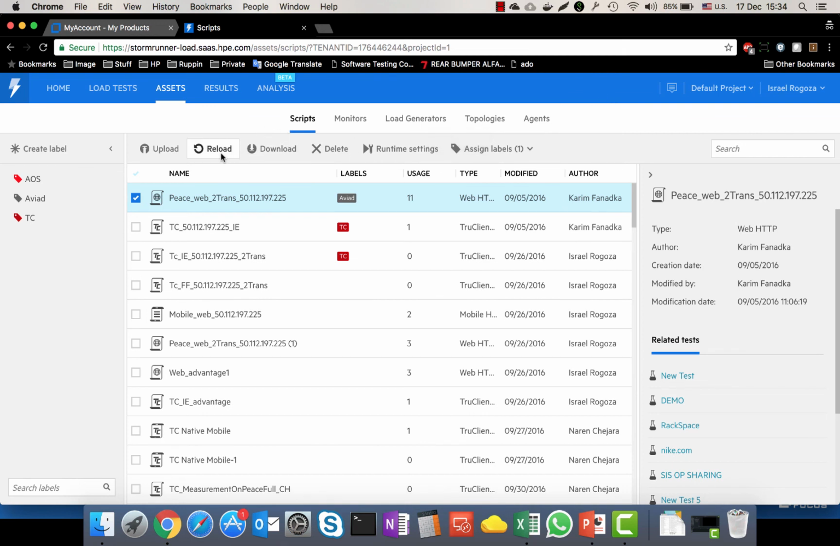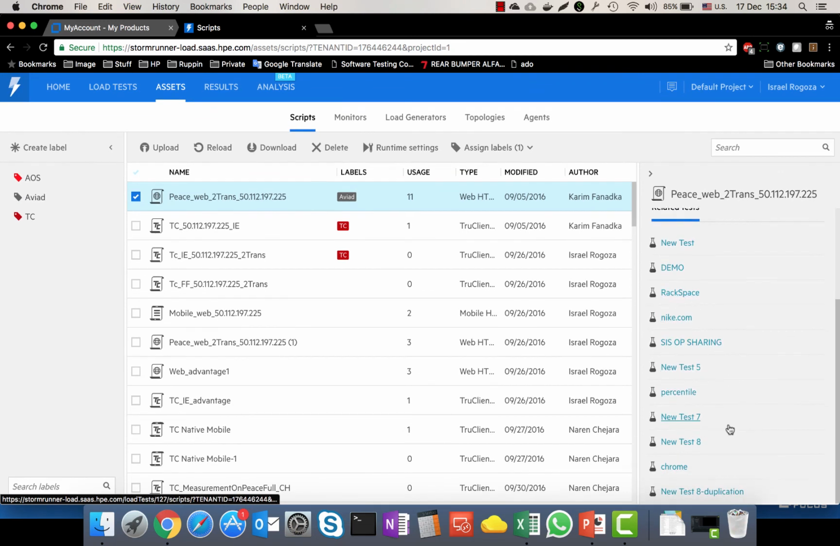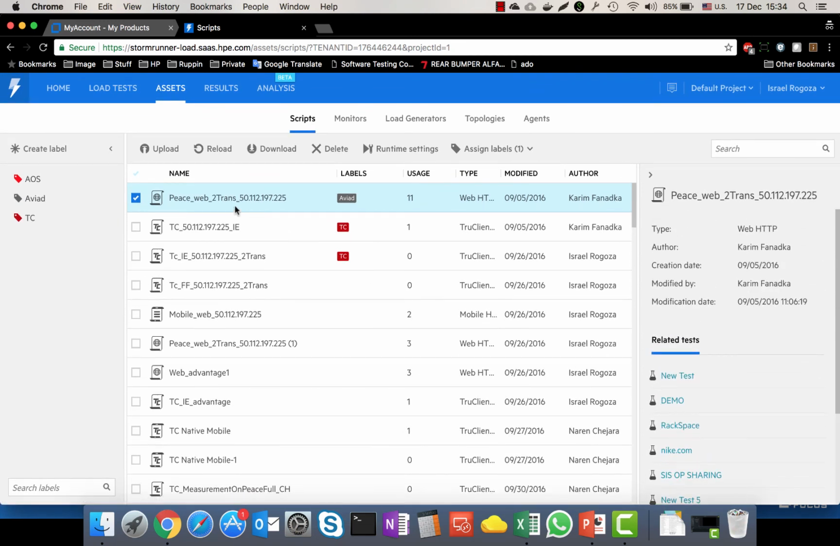In the scripts, I have the ability to reload the script. For example, I'm using this script in those tests, and if I change, for example, the IP of my AUT, instead of re-uploading it to each test one by one, I can reload it, and all the tests will be updated. Of course, if you are using project management, all the assets can be shared between projects.